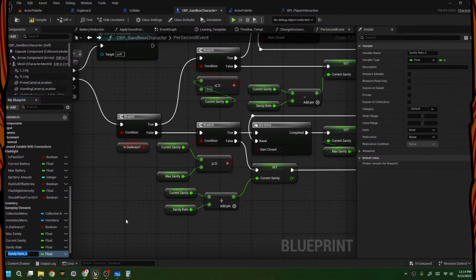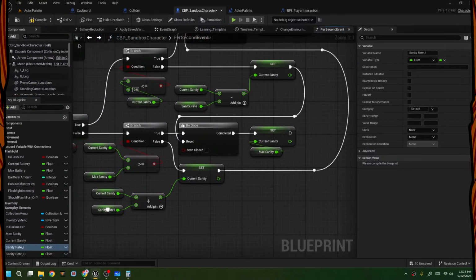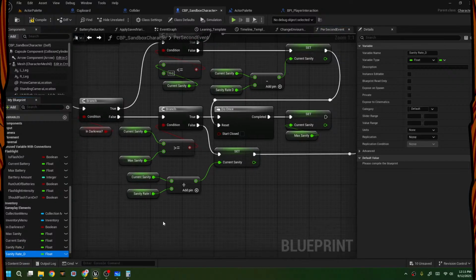So let me do that. Sanity rate: D for decrease, and I for increase. Okay, we're going to put I over here, which is what we have, and D over here. So decreasing is again going to be 2, and increasing is also 2 by default.